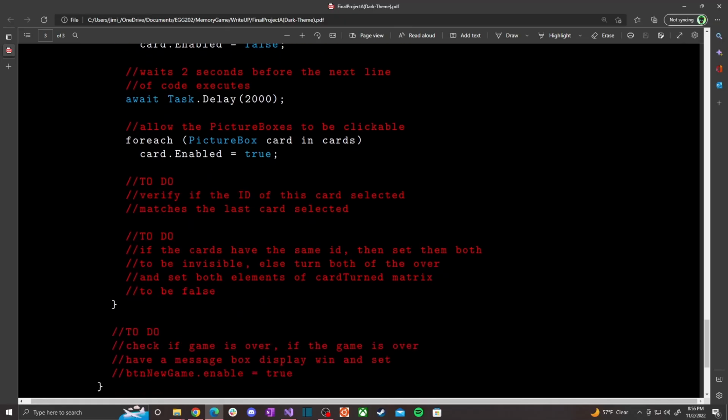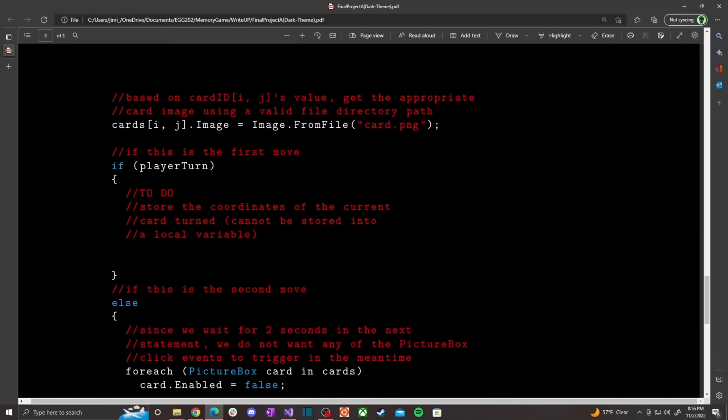Then you have to verify if the ID of this card matches the ID of the last card you clicked on. And if it does, then you want to set them both to invisible, which is not so hard to do, because I think dot visible equals false will make them invisible, which will clear them off of the form. Now, if not the same ID, then you want to turn those 2 cards over, and then you want to flip that Boolean, because of course you have this Boolean right here, player turn. So it's going to be true.